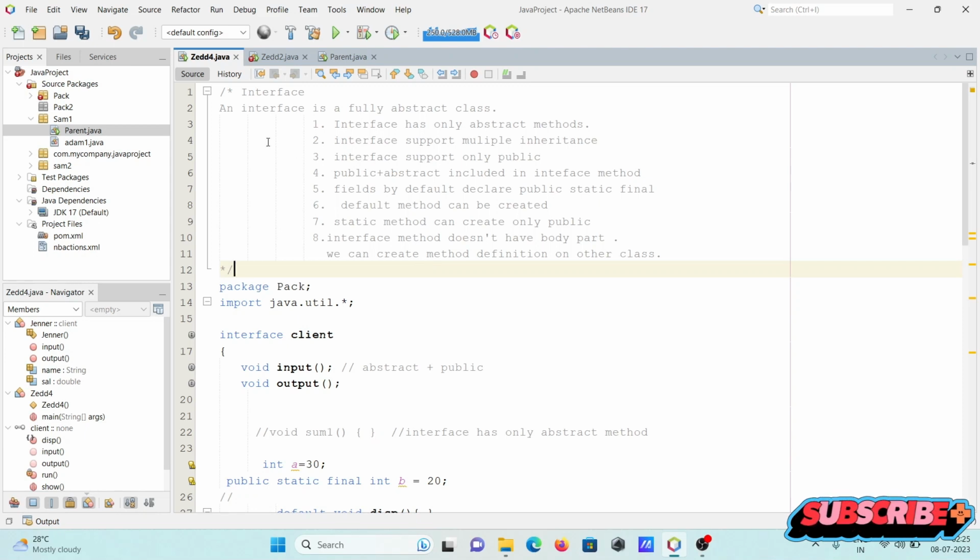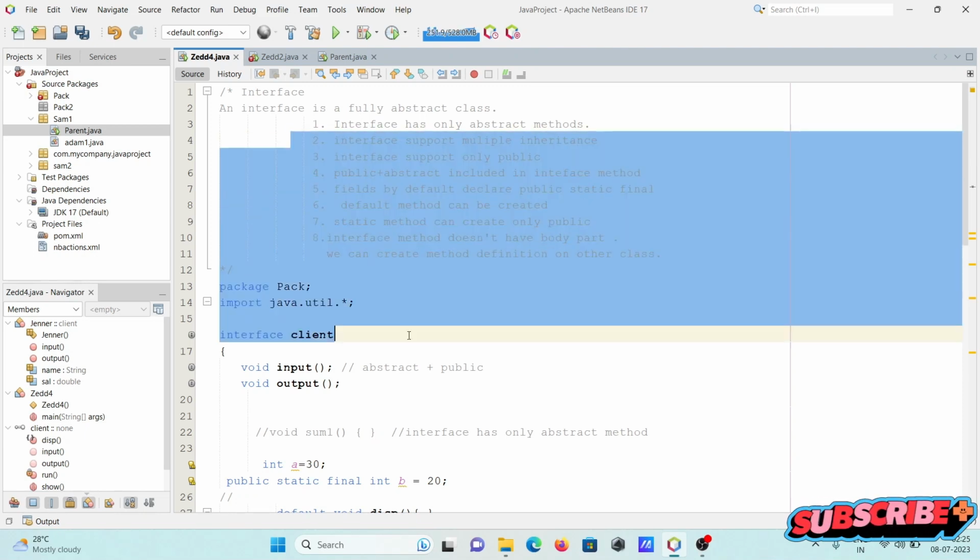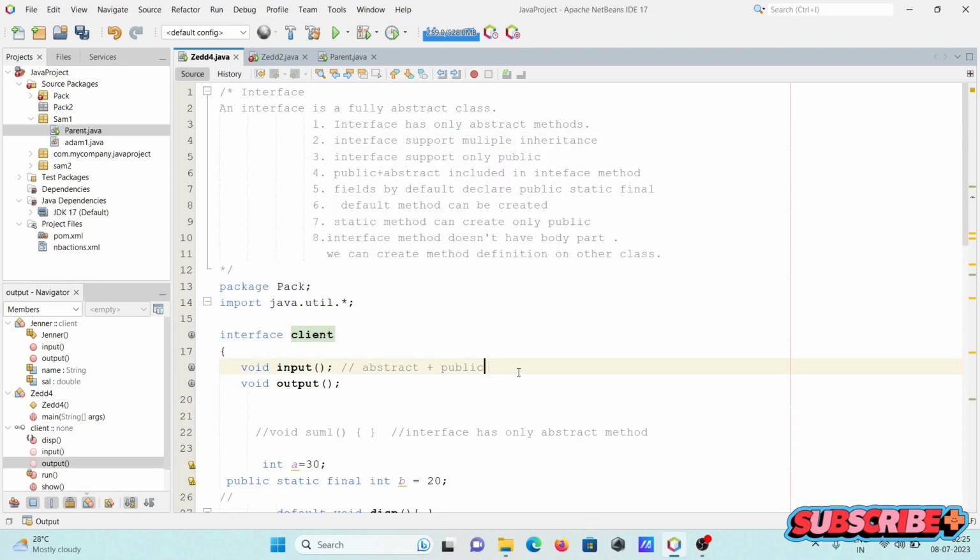In this lecture, I'm going to discuss interfaces in the Java programming language. I already wrote this point down because I want to complete this topic within 10 minutes. First, an interface is a fully abstract class. An abstract class means you cannot create any object.